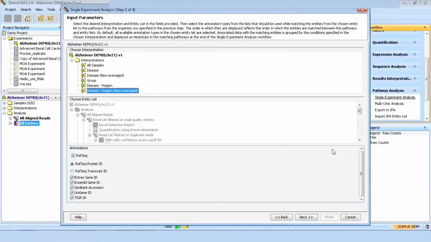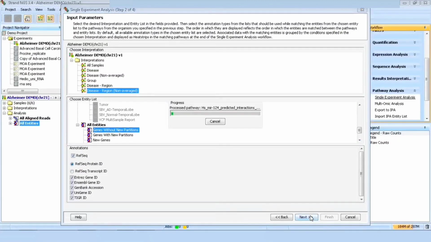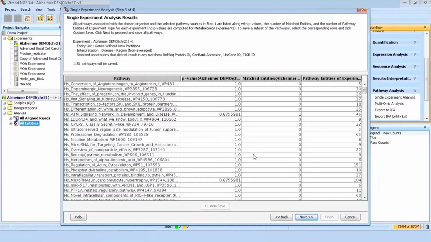In step 2, specify interpretation, entity list, and annotations. The input entity list and the pathways from the selected organism are matched based on these annotations' identifiers. In step 3 you can review the results.